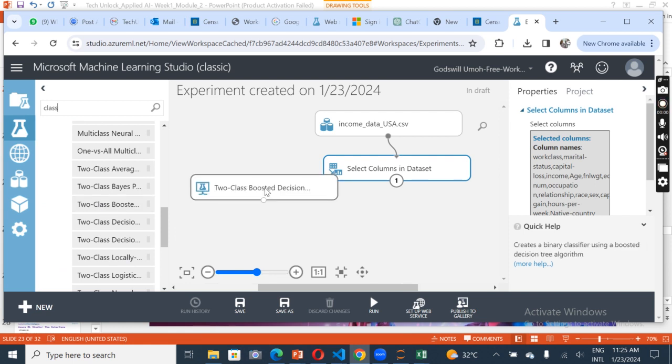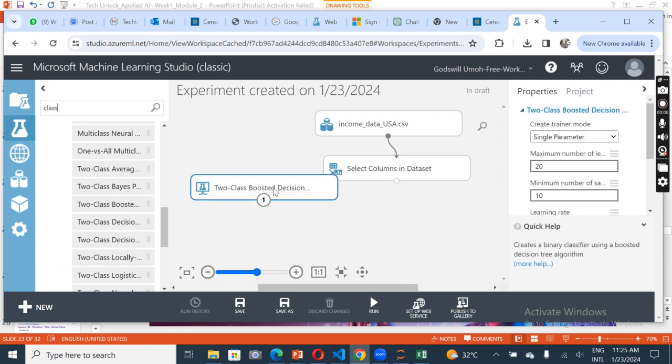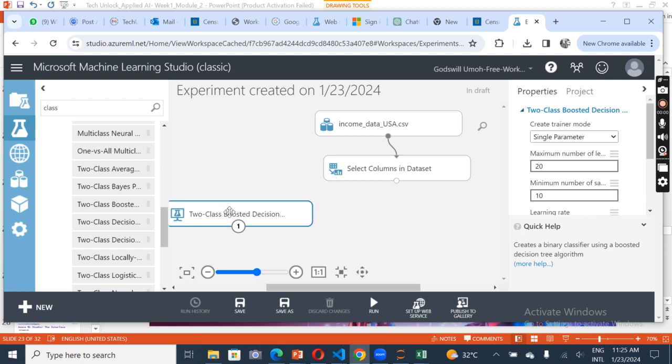Why do we prefer the two-class boosted classification? Is because it boosts the accuracy. If a particular variable is not giving you accuracy, the accuracy of that variable is poor, it brings it to the background and promotes the one that is more accurate. So that's why it's called boosted. It gives you the more accurate data.